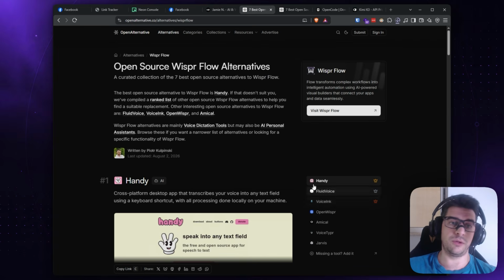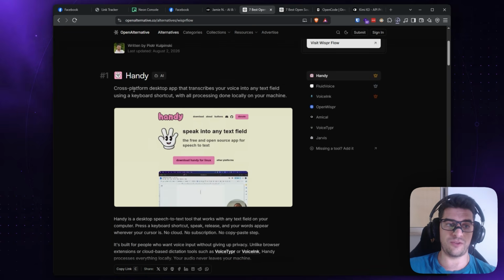Let's go look at Wispr Flow alternatives. So it comes to this page, and you can see there's some alternatives here. Examples, there's Handy, a cross-platform desktop app that transcribes your voice into any text field using a keyboard shortcut with all processing done locally on your machine. So what does that actually mean?